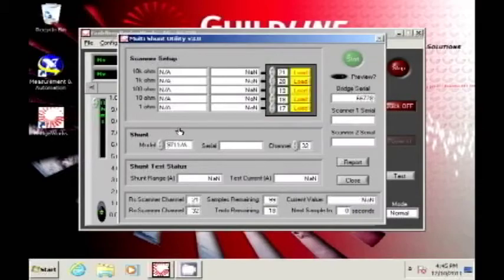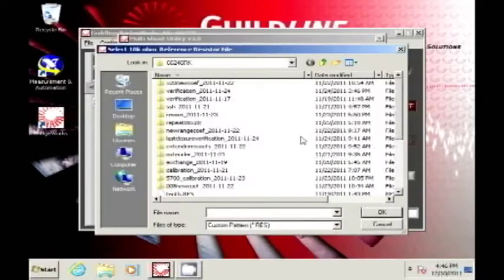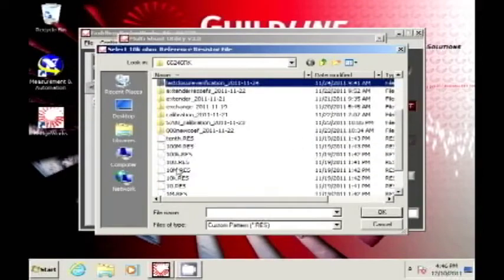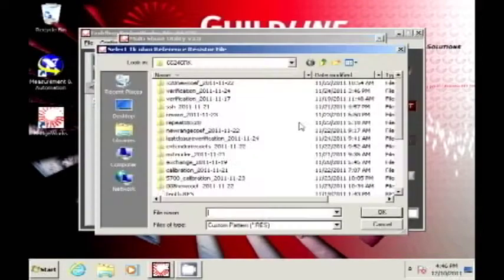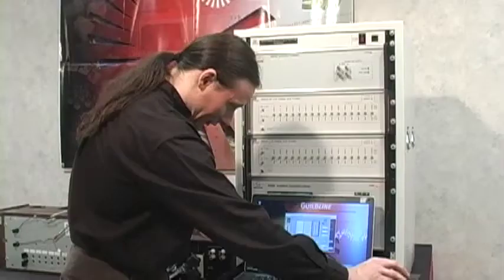You'll define it, place its serial number in, and I have it connected to channel 28. You would enter in your serial numbers for your scanners, and you would use these buttons here on the side to load all your resistance values. For the purposes of the demo, we'll just go ahead and launch it, and basically when this is all set up, you'll just click on start.